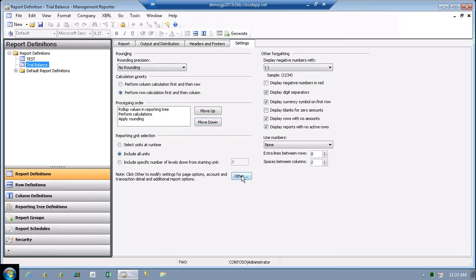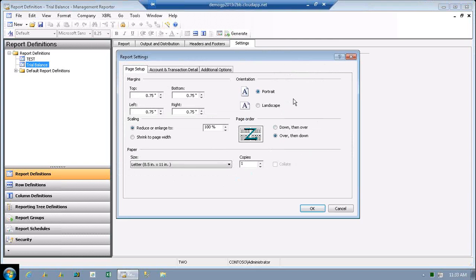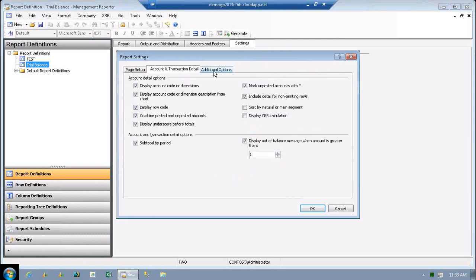And you can also click Other to then modify settings for page options, account, and transaction details, which is what this screen would look like. You can set it to print as either portrait or landscape, print over and then down, or down and then over, set margins. If you're going to reduce or enlarge your scaling, print it to the page width, the size of paper, the various account detail options that you may want to show.